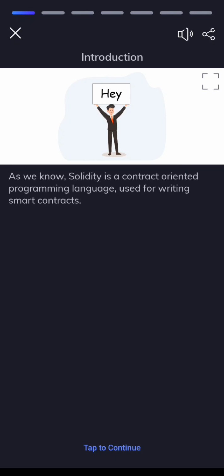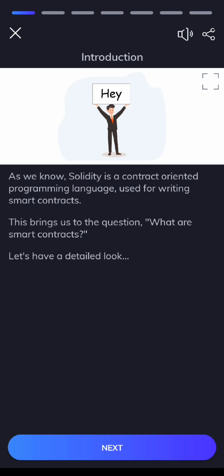As we know, Solidity is a contract-oriented programming language, used for writing smart contracts. This brings us to the question, what are smart contracts? Let's have a detailed look.